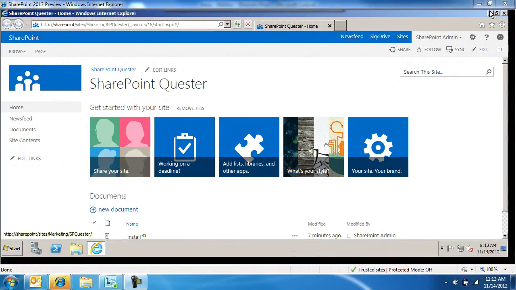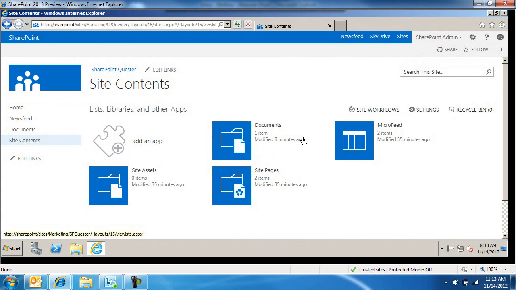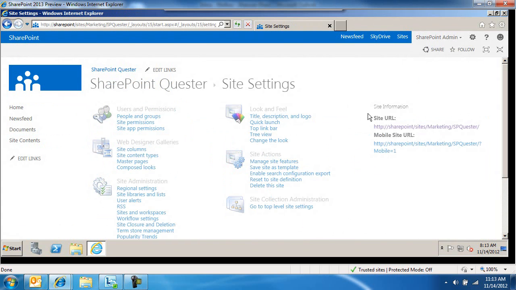The one thing I will say, there are two places to get to change the look and feel. From the home page, if you didn't remove the Get Started with Your Site, you can click on What's Your Style, change the look of your site. Alternatively, you can click on Site Content, Settings, and then change the look.